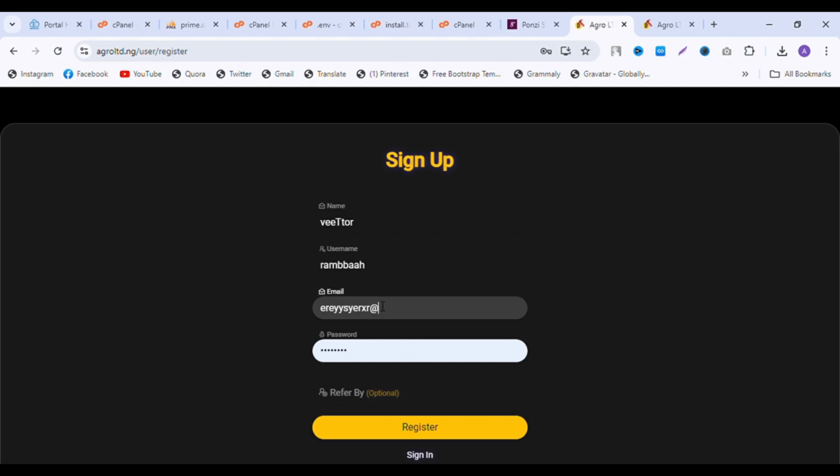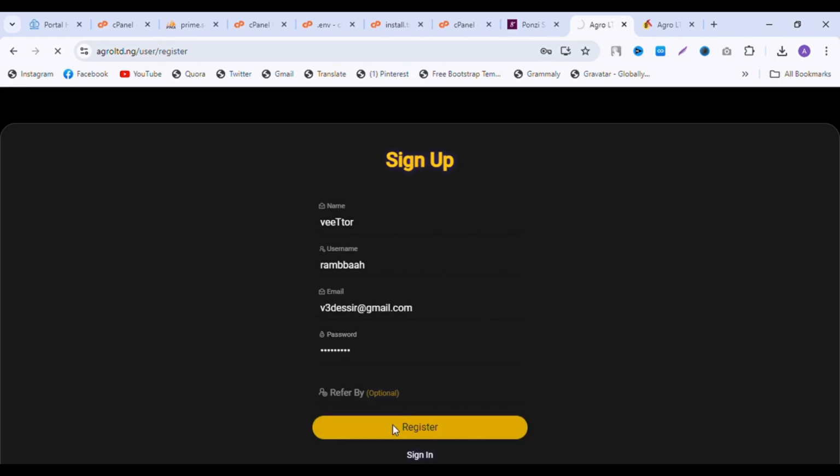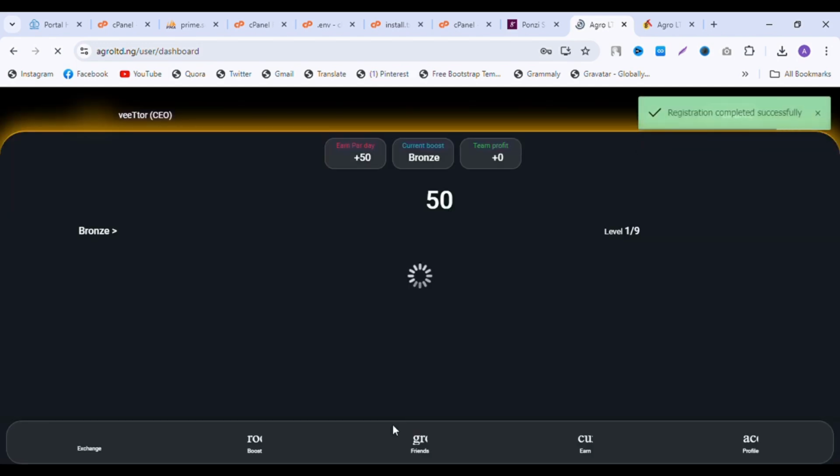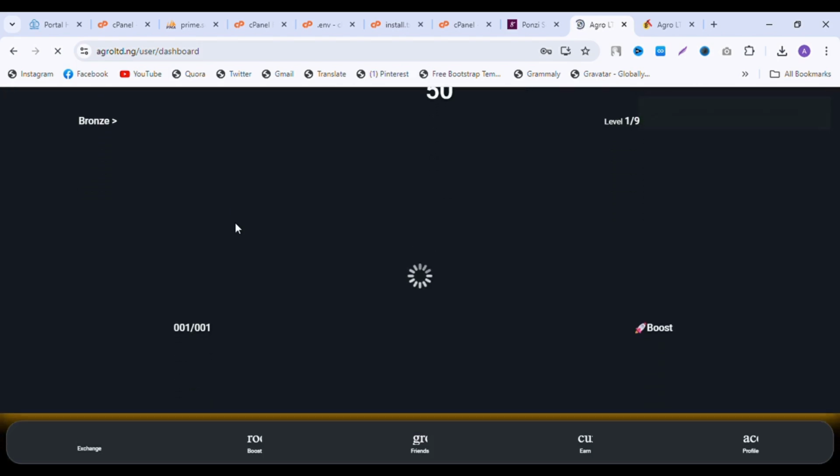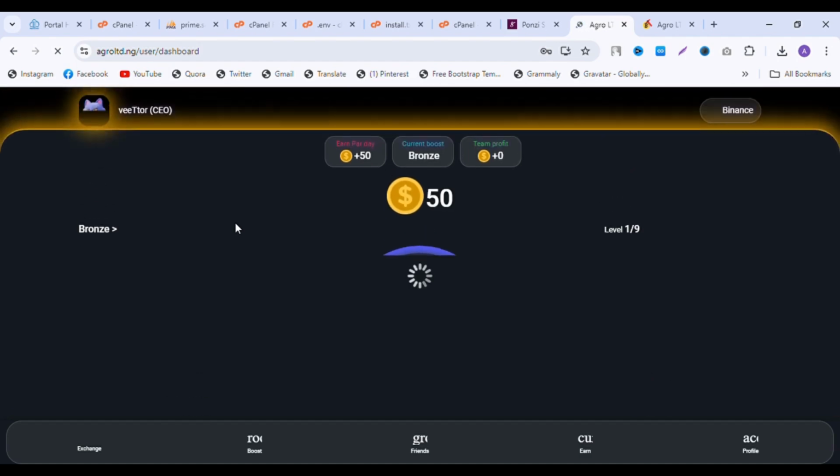So let's say at, or let me use this one here. So on password, I should use 1 2 3 4 5 6 7 8 9. So I'm going to click on register. So we have just registered as a CEO, and let's wait.